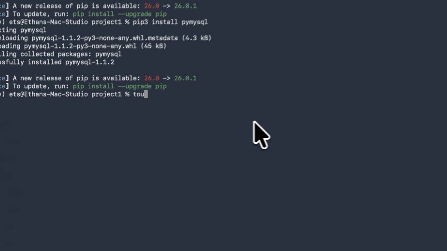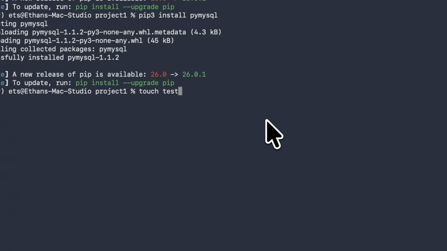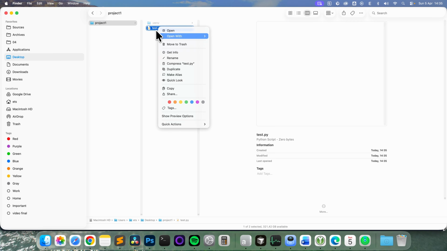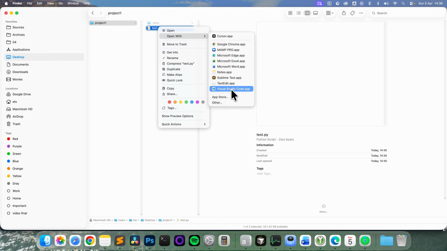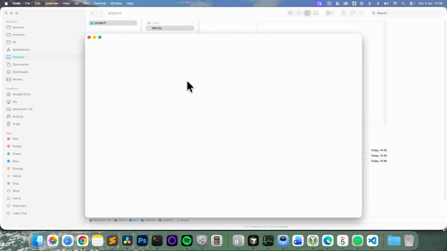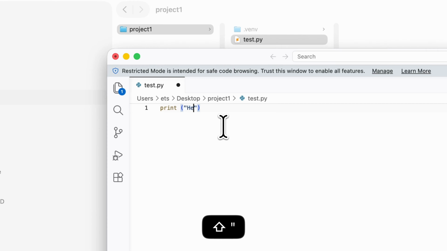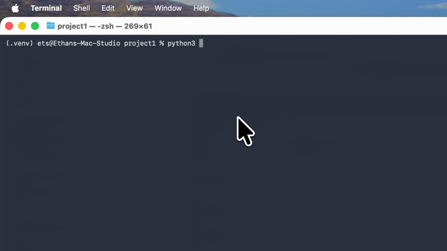Finally, to start coding, create a Python file in the Project1 folder. For instance, I'll create a file named test.py. You can open this file using Visual Studio Code to start programming. To execute the file inside the virtual environment, simply type the python3 command followed by your file name.